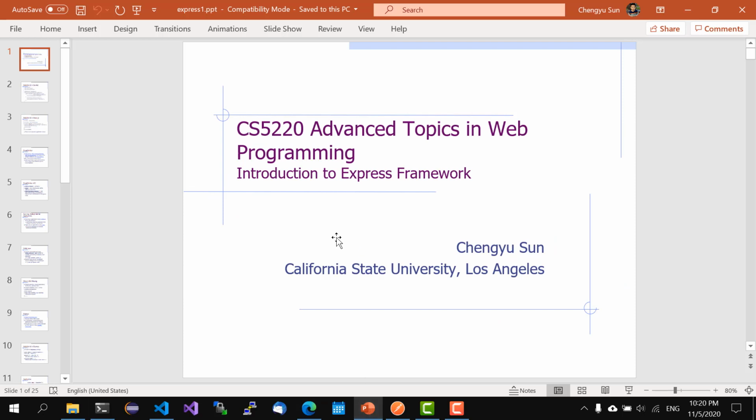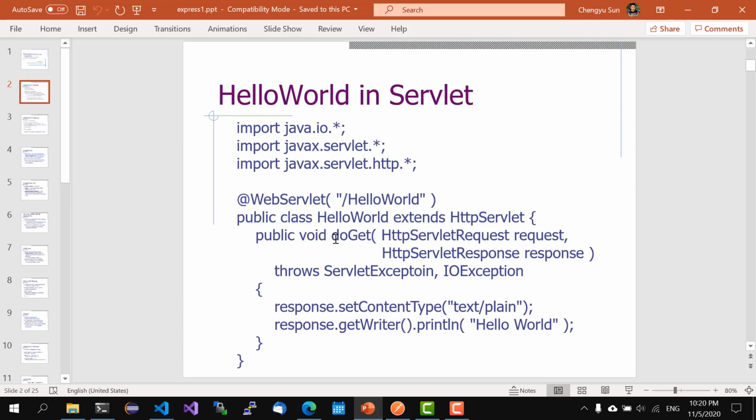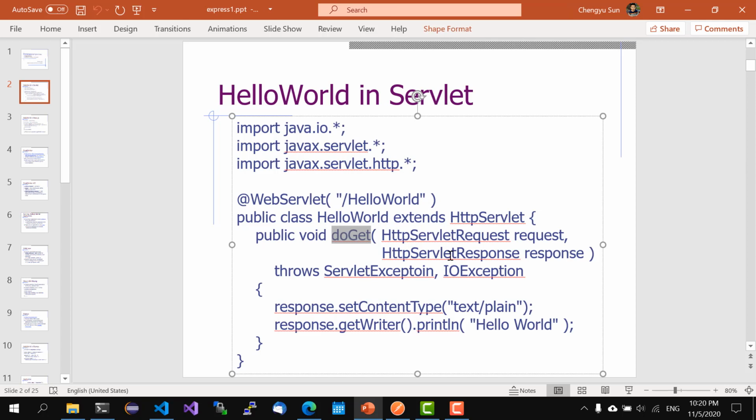So before we get to the Express framework, let's talk about something we already know. Here is actually what a servlet hello world looks like. We have a doGet method here, and it takes two arguments, a request and a response. It sets a content type and writes hello world into the response.